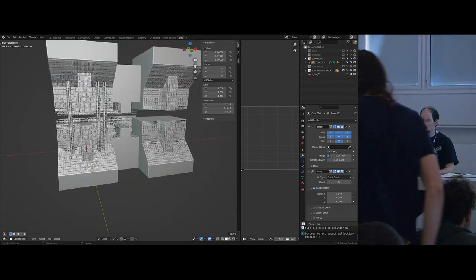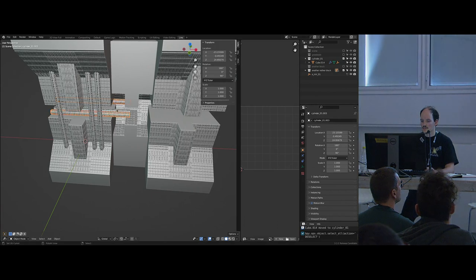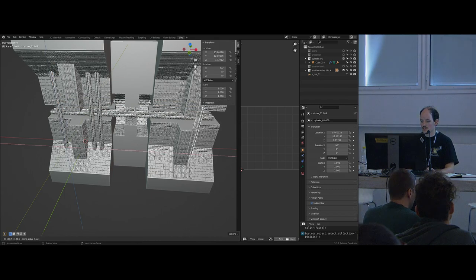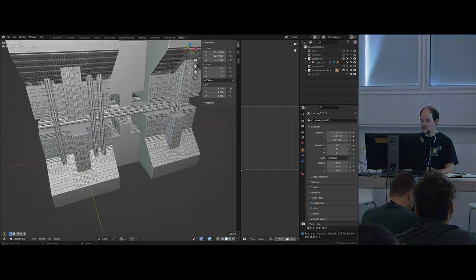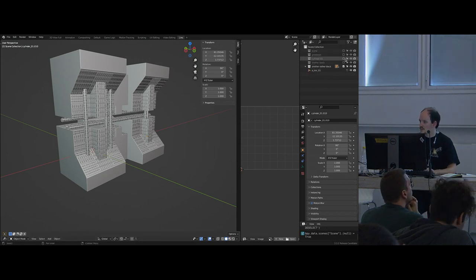Cool. Oh, I duplicated everything and didn't mirror it. Okay. Go over here. Good enough. And then maybe just put one here in the middle. Cool. So now I have cylinders. It's like beautiful artwork right now.